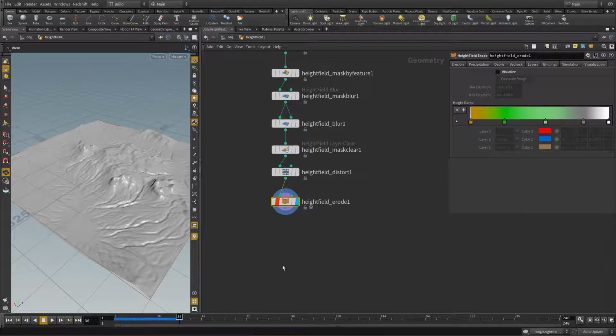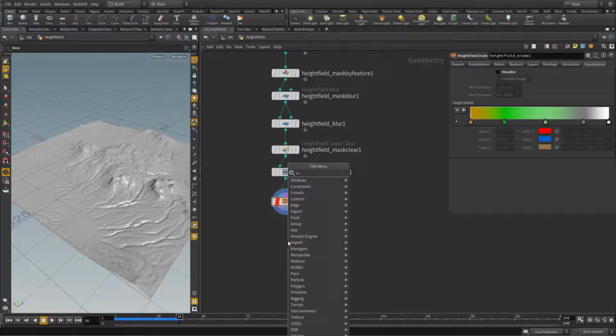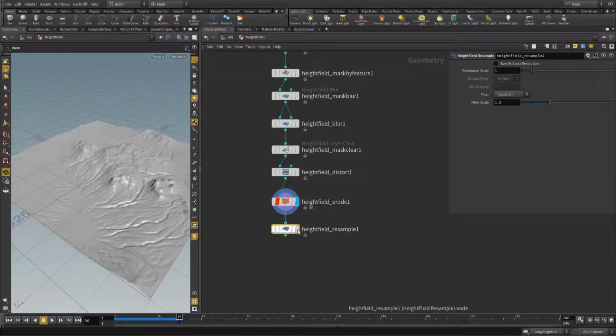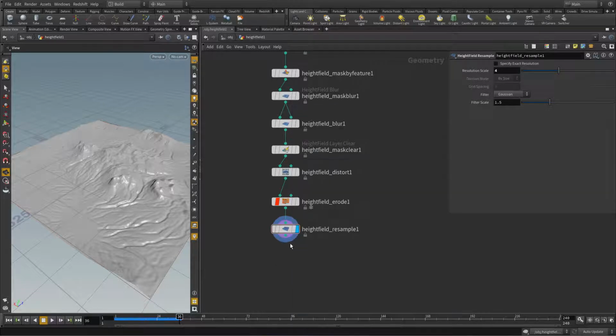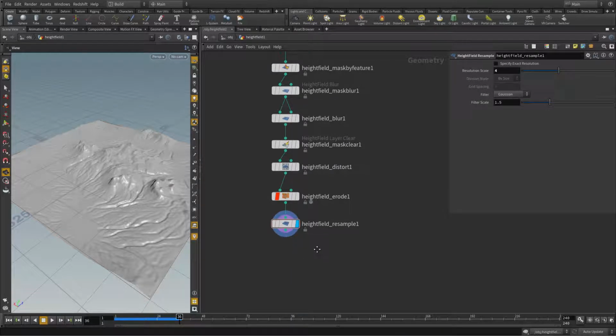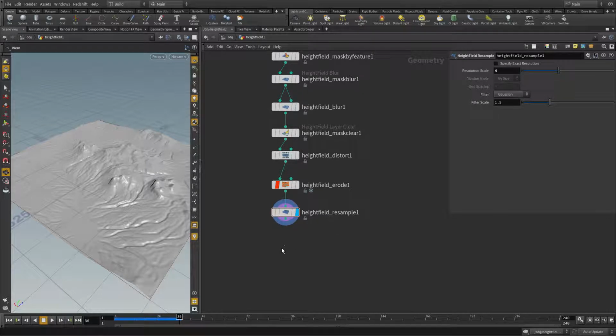Changing the resolution is easily achieved with a resample. Be sure to use a Heightfield Resample node and just append it here. And it's very easy because you can just give a resolution scale. In my case, let's say 4, and then it will have 4 times the resolution. So now I have a 2000 by 2000 resolution, which is enough detail for my needs. And after that, we can go on with detailing.